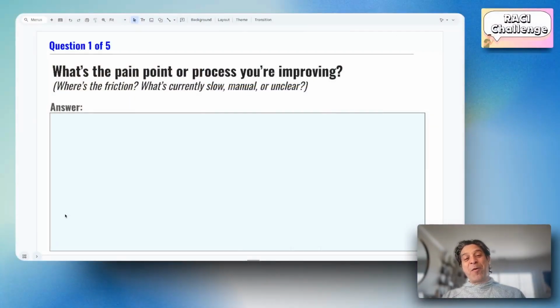I'm going to use my voice. I'm going to articulate the challenges off the top of my head as if I'm in this situation, which I've been in many times. What's the pain point or process you're improving?